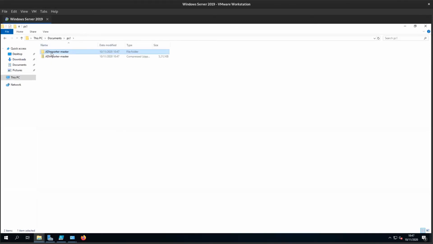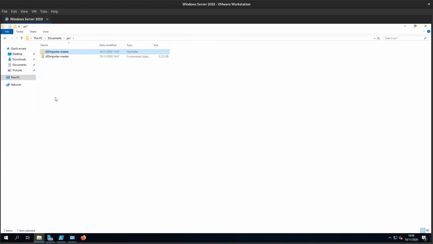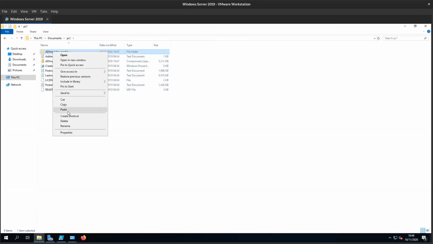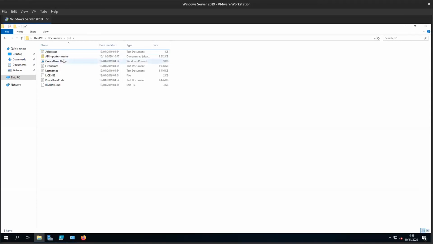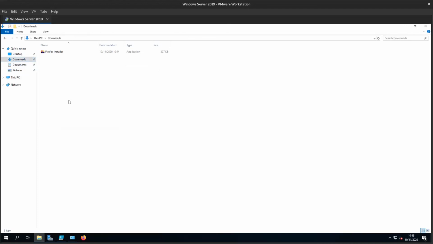Now, if we go back to PS1, we'll see we have 2 directories now. Just to tidy this up a little bit, we're going to take all of the contents of AD importer master, and we're going to copy it to the root of PS1. Okay, so we don't technically need this folder anymore. And just to keep things tidy, I'm going to cut the zip file, and I'm going to pop it back in the downloads folder. So now we have a clean directory called AD importer in documents, and we have these files here.